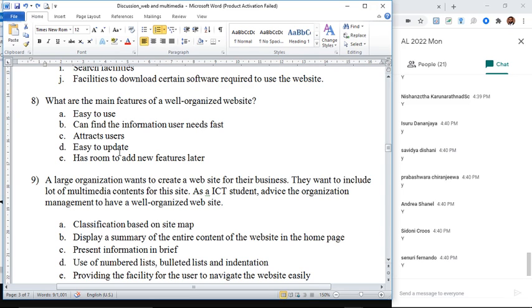When you go to your user profile, very easily you can update that information, the profile picture, or you can upload some posts, files, videos, live chatting. So many things are there. So easily you can update the website, by the users as well as from the Facebook side, their staff. So that is a feature of a well organized site. Has room to add new features later.